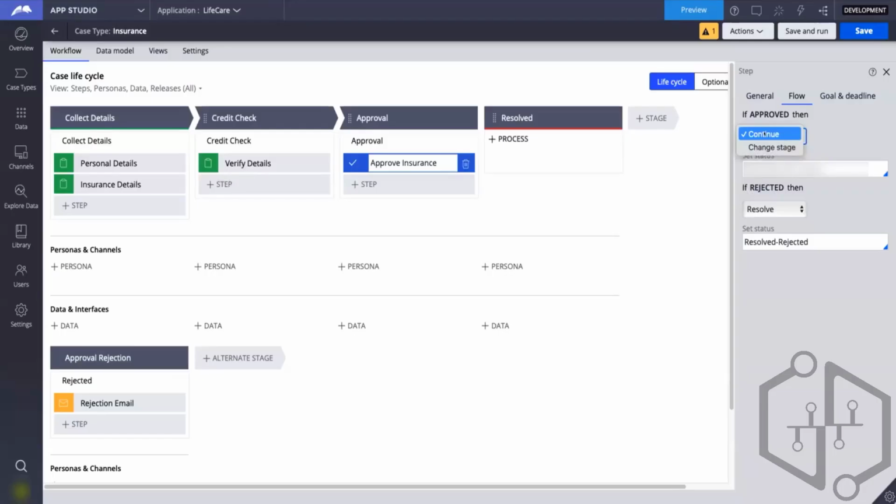Now you see one more option is there. If approved, then change stage. That means you can change the stage. Correct. And if it's rejected, again you have change stage, continue. So these are some other options.